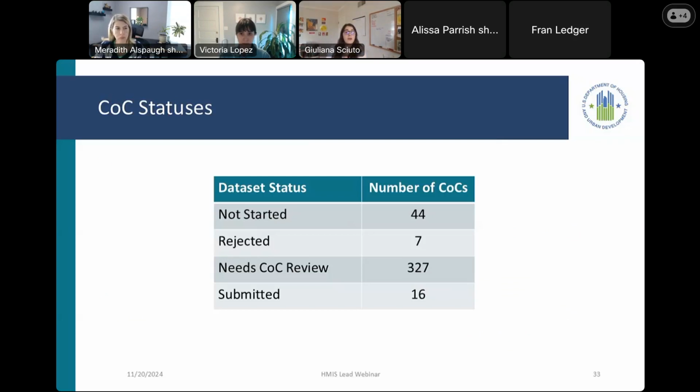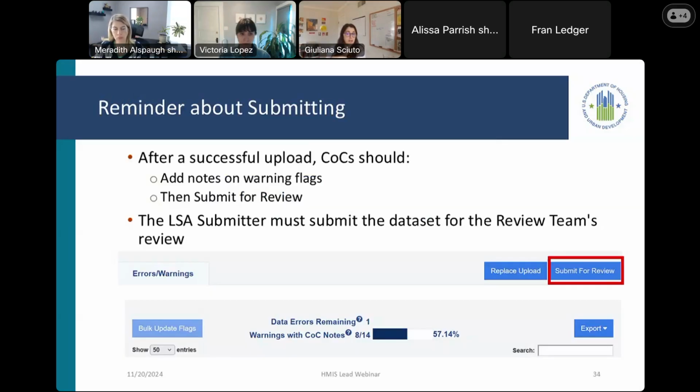So I want to talk about what happens next once you're in this needs COC review. So I'll go to the next slide. And this is just a reminder about submitting. So like we said, most COCs are in that needs COC review status. That is an indication for COCs to go through their data and try to minimize any errors and address any warnings that are appearing in their data. So this might mean making changes in your HMIS and replacing your LSA data with an updated data set, in addition to providing detailed and comprehensive notes on warning flags explaining the data.